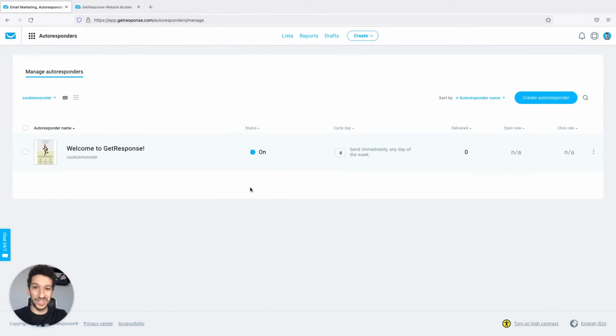Right now we are in the autoresponder page. You can access this page by going to menu autoresponders on the top left. And we are here because I want you to check the list associated with your autoresponder, as it can be one of the reasons your contacts are not receiving the autoresponder.